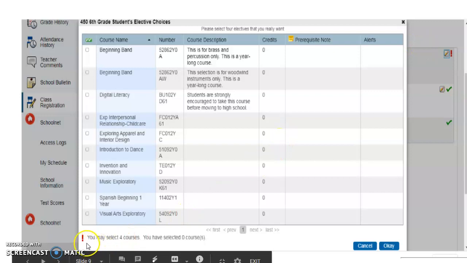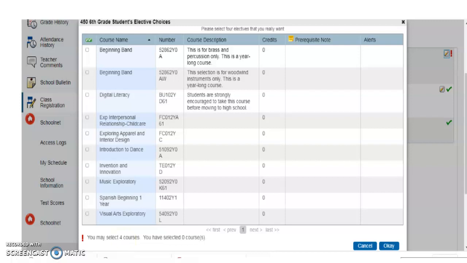Down here at the bottom, it's going to give you the number of courses you need to select. For Holly Ridge Middle, they're asking for 4, even though your child will not get 4 courses. I've explained to your children whenever I did a presentation for them about electives.